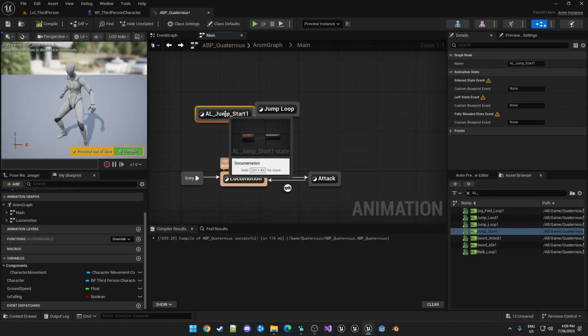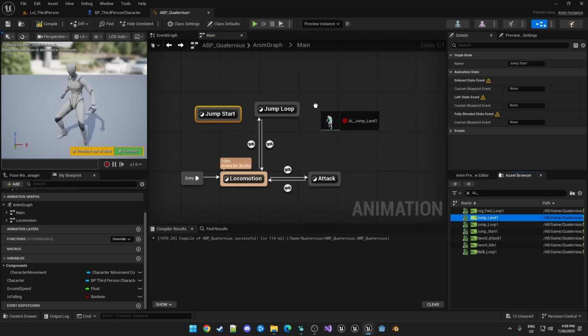So it drags it in, it gives it that name. We'll just call this jump start because we don't like the full name. And also when you drag this in, it gives you that icon. You're like, oh, well, this won't work, but for whatever reason, it's set up like that, but it does work. So this is jump land.